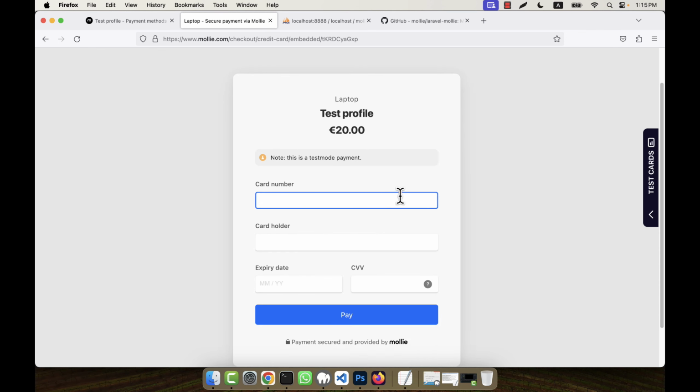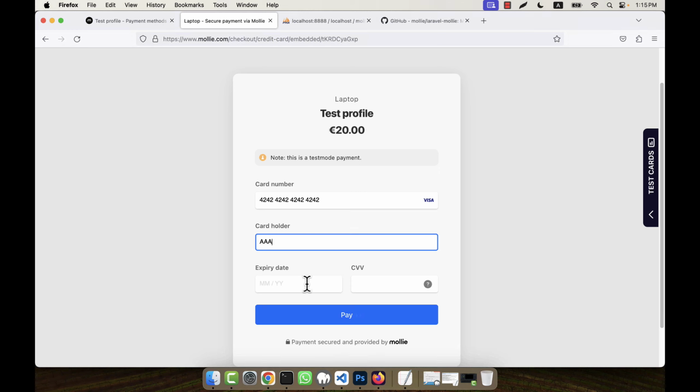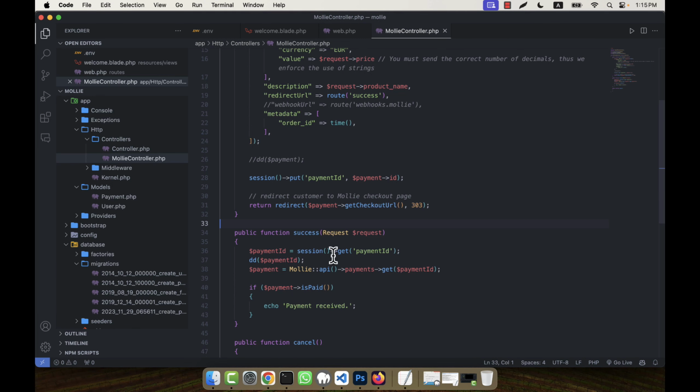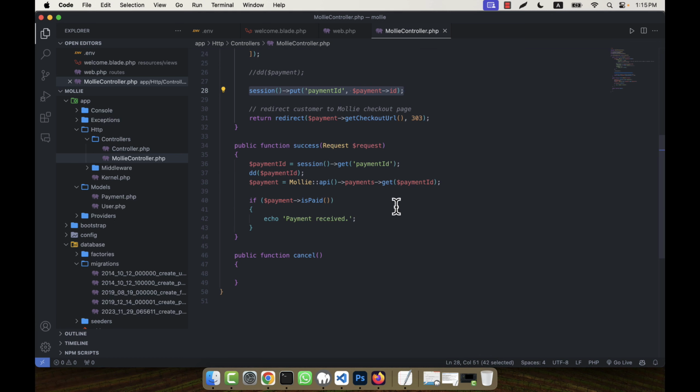The card ID is, for example, this one, and this one, 0324 CBB 123, pay. Now it will take me to success. You see that the transaction ID or payment ID is now a valid payment ID. Because from here I am going to capture it into a session variable and pass it here. So the real payment ID is in my hand now.